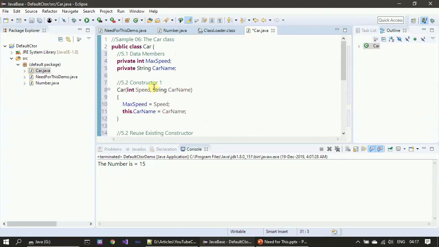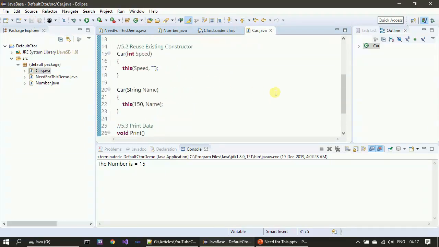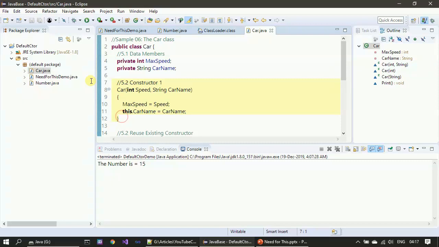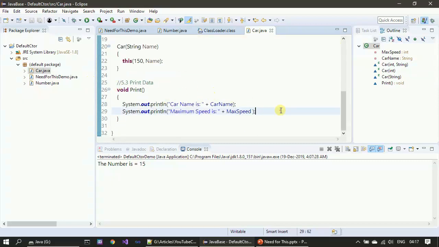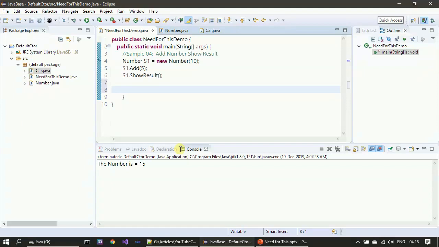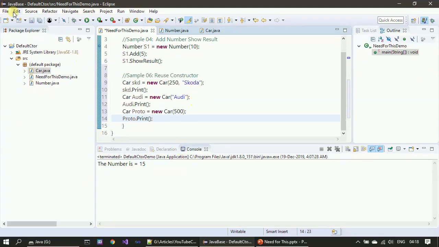So here is our car class, two internal members and a constructor. If you see, we are reusing the constructor here. This keyword and two parameters will end up calling this constructor. Finally, we are printing the data. Alright, let me remove this breakpoint here and add one here.